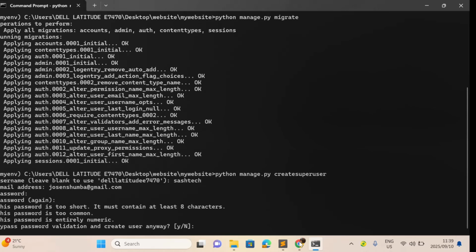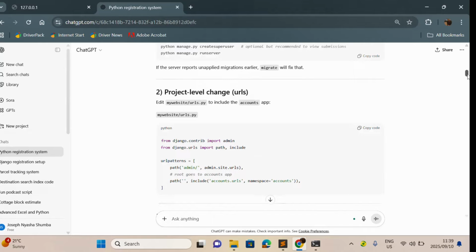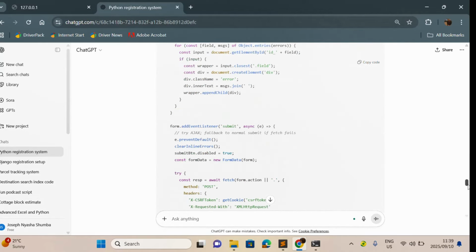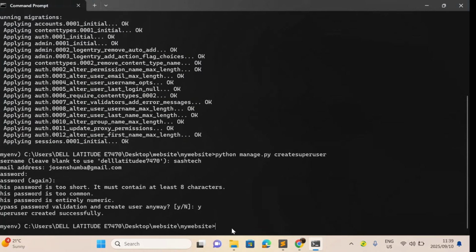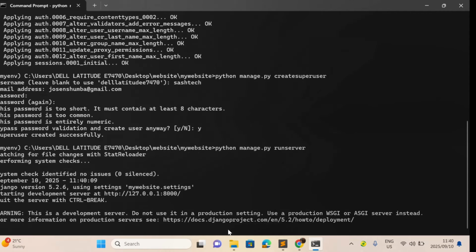So what we want to do now is run the server, and then we test, right? I don't want to do a lot of things because you'll get confused. I want you to rely on this. After running the migrations, if you followed the file placement and stuff like that, we have migrated, and we want to run the server. So let's run the server by typing python manage.py runserver. Then it will run the server like this.